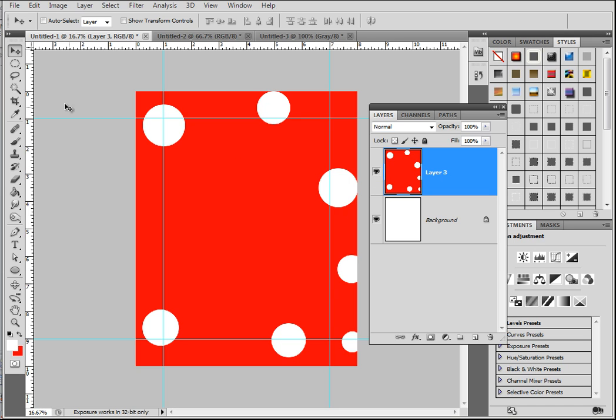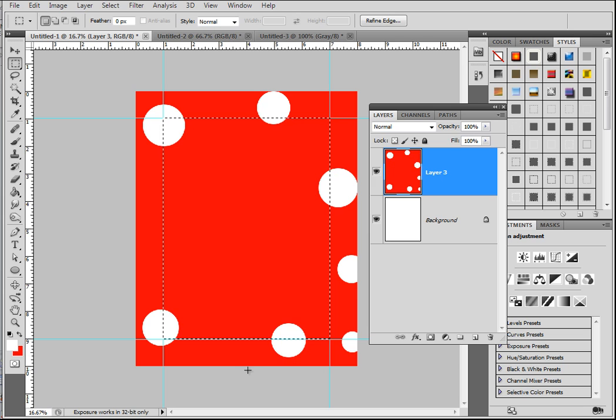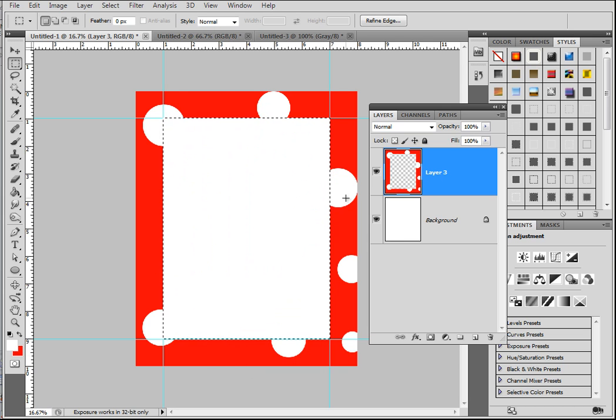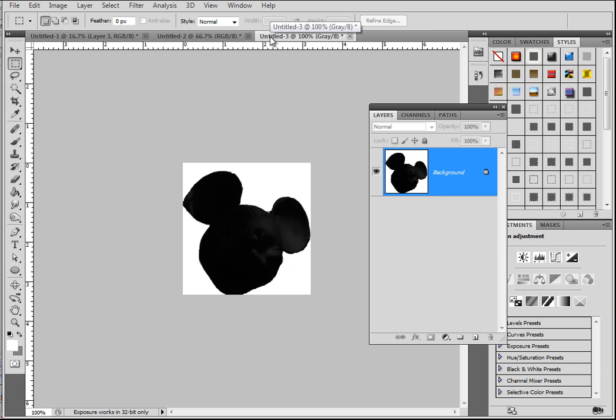And to get rid of the center of this, we just used the rectangular marquee. We selected the area by using the guides and hit delete. So now we have our frame, we have our castle, and we have Mickey's ears.